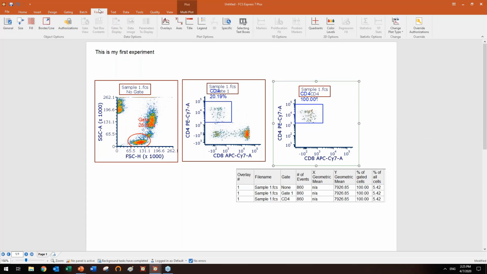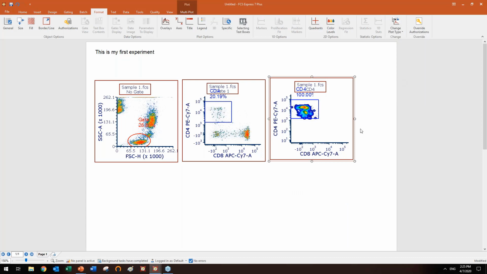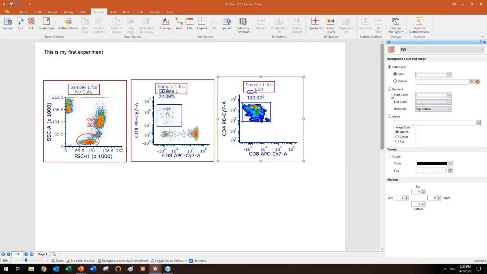Like here in the Format tab, we have tons of formatting capability. This is just one: change plot type to something different, like for example, contour plot. And you see now that I have a contour plot. But you have many. You see here, you can, for example, change the fill. And now, for example, I'm using a gradient from white to pink.